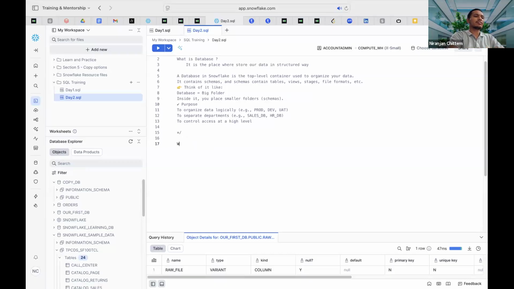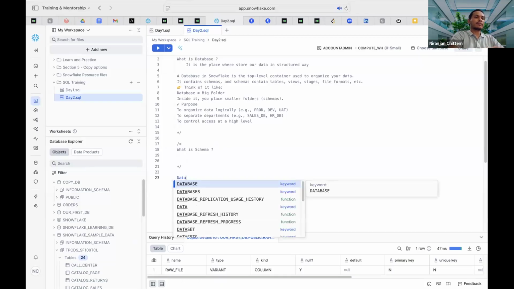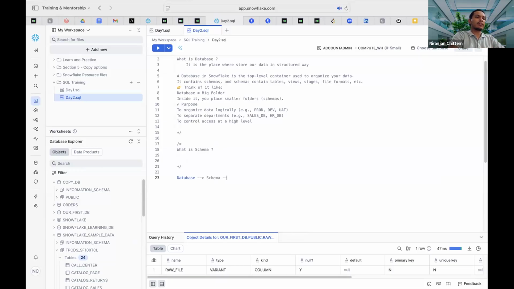Then can anyone tell us what is the schema? What is schema? Can anyone say what a schema holds? The database does not hold any tables directly. It holds the schemas, and schemas hold the tables. The hierarchy is like that. So it's database, then schema, then what do we have here? You have tables or views or procedures, stages, tasks, whatever it could be. These are the standard for every SQL database.